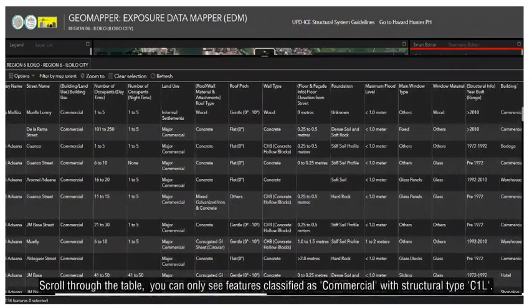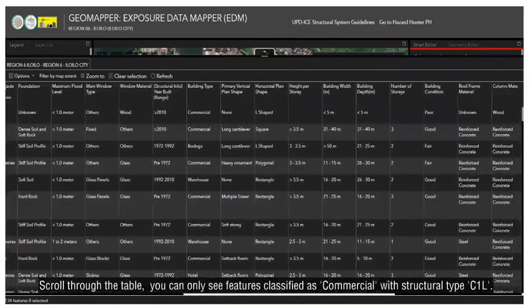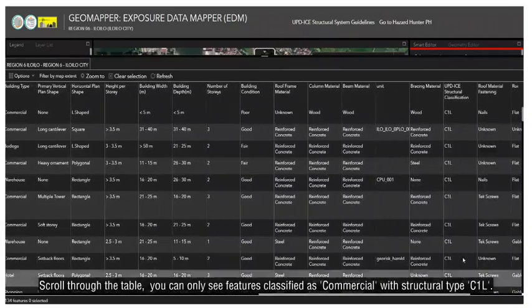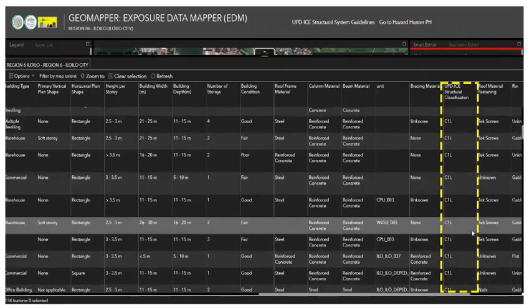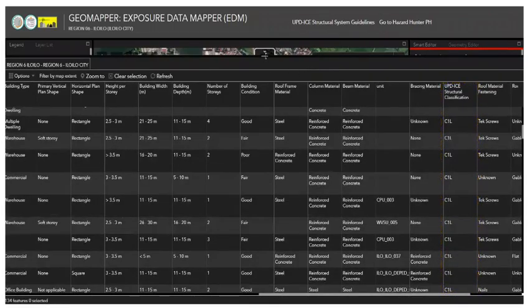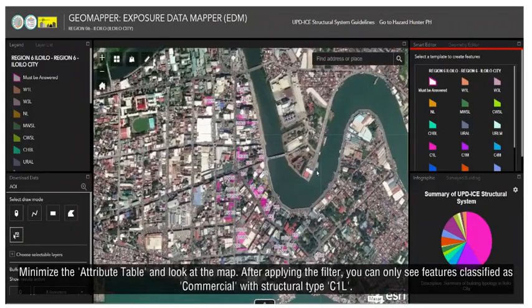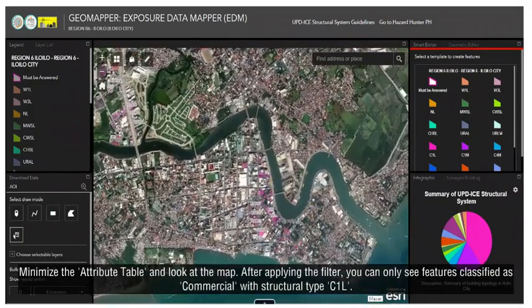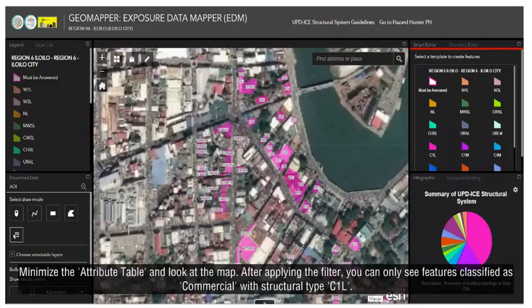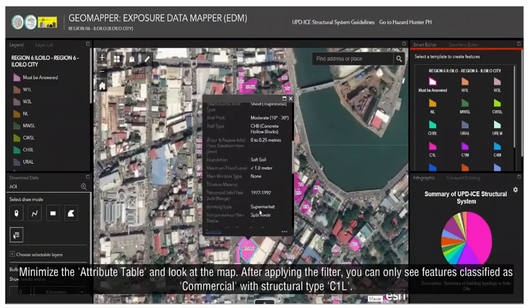Scroll through the table. You can only see features classified as commercial with structural type C1L. Minimize the attribute table and look at the map. After applying the filter, you can only see features classified as commercial with structural type C1L.